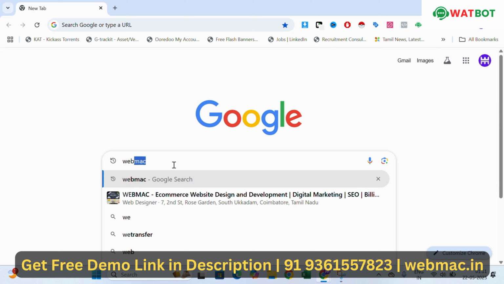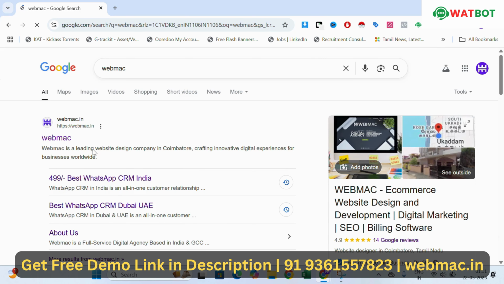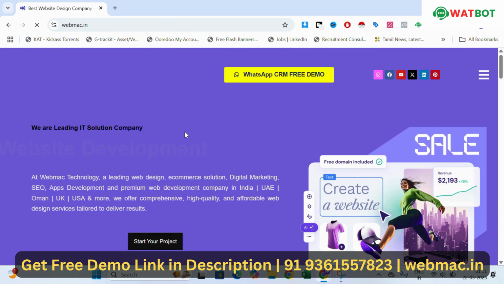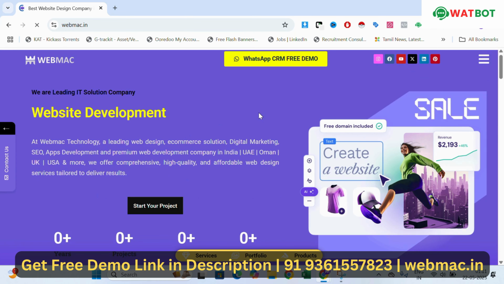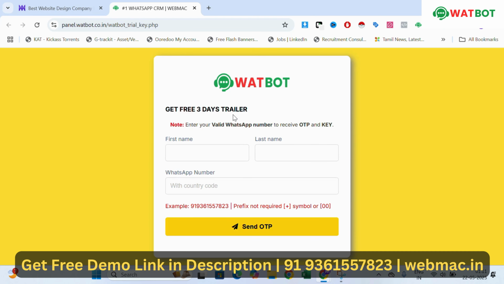First, open Google and search for webmac. Click on the webmac website link to visit our official site. Once you're on the homepage, click the button that says WhatsApp CRM Free Demo. This WhatsApp CRM is called WhatBot, and you'll get a 7-day free trial. Step 1. Enter your first and last name, and then type your valid WhatsApp number with the country code. This is required to receive the OTP and activate your free trial.